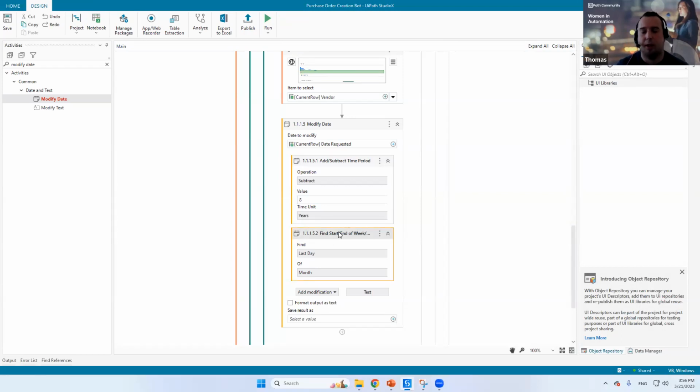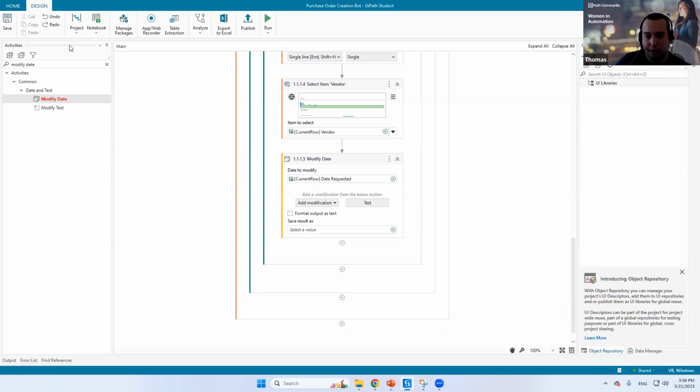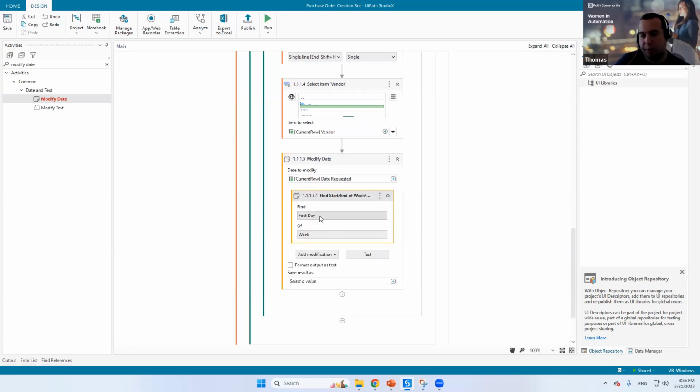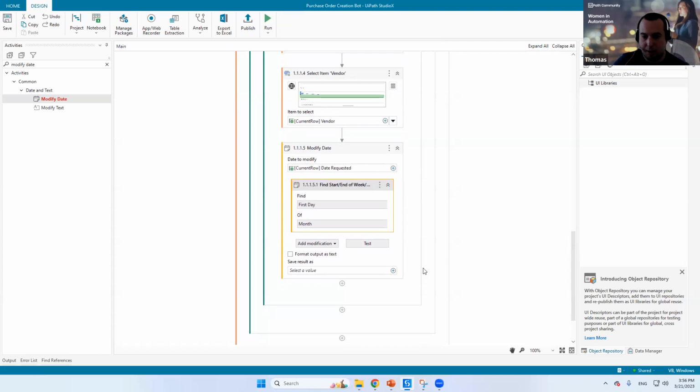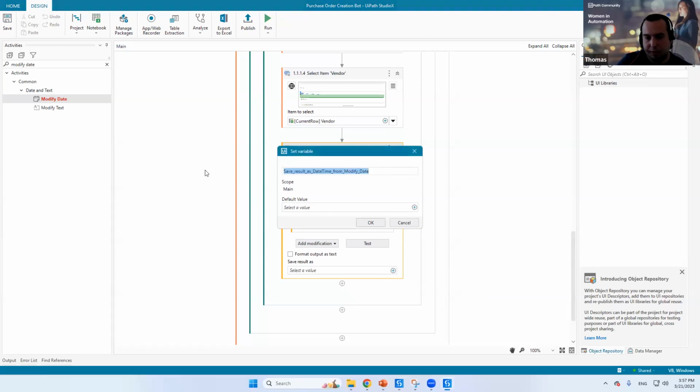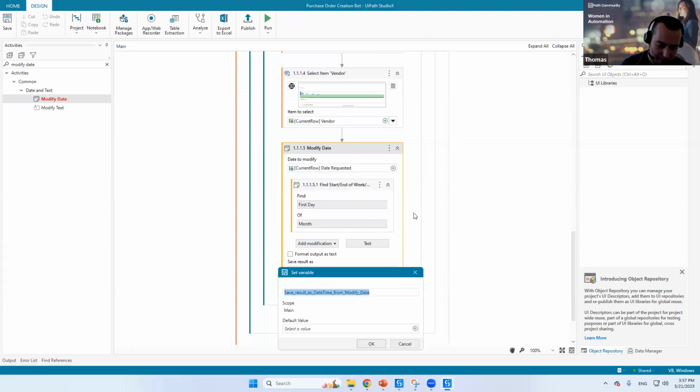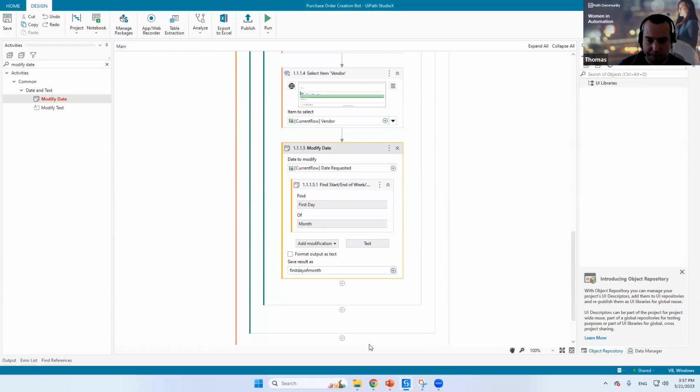You can find way more information about this modified date on the UiPath Academy and on my YouTube channel, if you want to learn more about it. For now, I'm going to show what we are going to do right now. So again, we're going to add a modification, and we're going to find the start or end of week, and we want to take the first day of the current month. Then I'm going to ask you as well to click here on create variable, and then provide the name of the variable that you want to create. So first day of month, click OK.